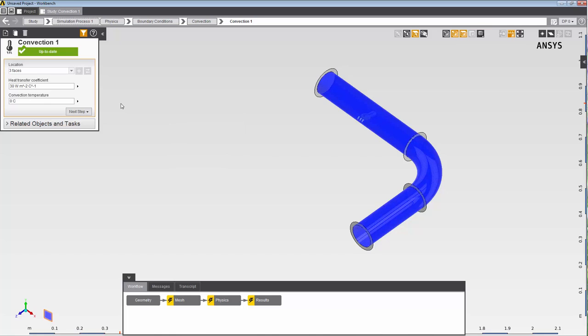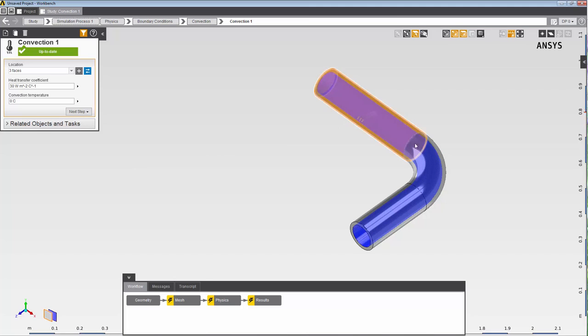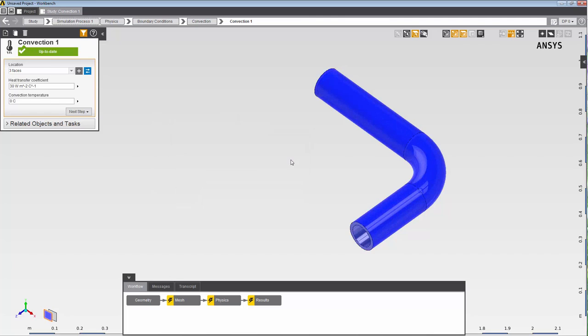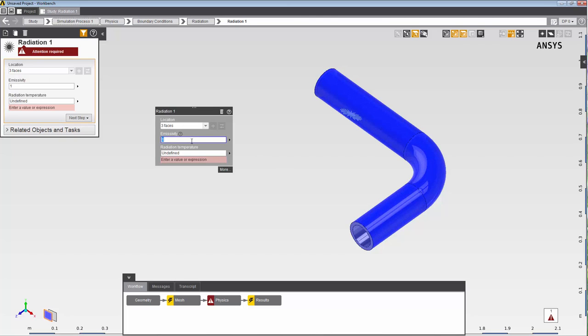I now want to add a radiation boundary condition to the outer faces of the three cylinders. First, I'll want to show all bodies again. Then I'll select the faces and right-click to add a radiation boundary condition. I'll enter values for the emissivity and radiation temperature properties and press Enter. I am now finished with my boundary conditions. And with these few additional settings, my physics solution task is all set up.